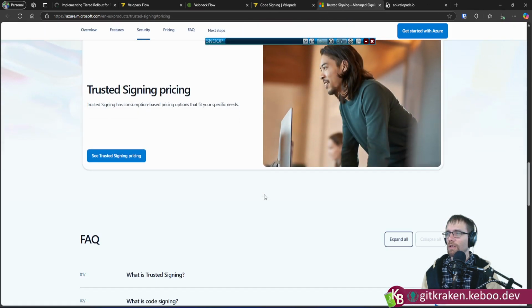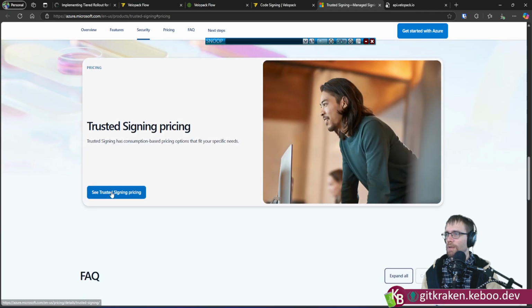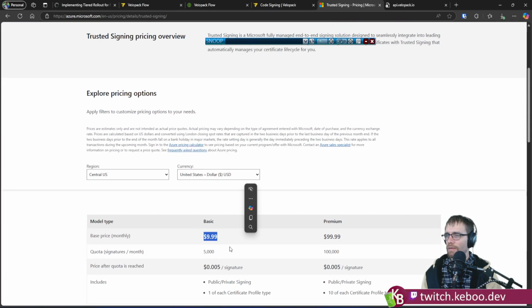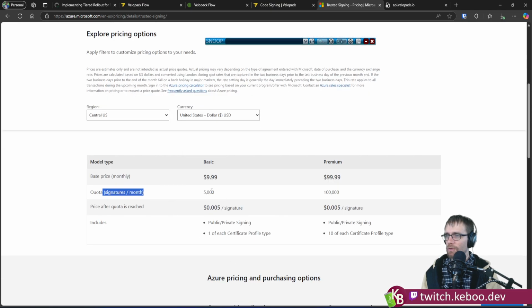Unless you're going to do a ridiculous amount of signing, for most people, the pricing is going to be $10, because you have to do more than 5,000 signatures a month before you need to move off of basic. For most people, you are not doing 5,000 signatures a month, right? And after that, it's half a penny per signature. Like, this is dirt cheap.